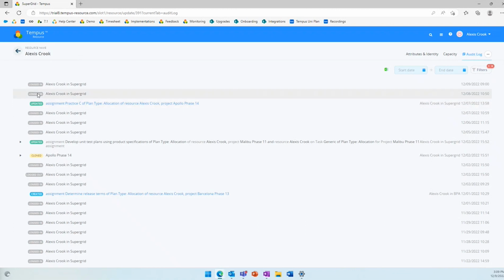So I can see a lot of logged in and logged out. Something was created, something was cloned. And again, you can see the date and time here. You can sort by start and end date, filters, as well as export to Excel. So this is different than the audit log on that homepage, whereas you can see just that specific project or resources audit log.